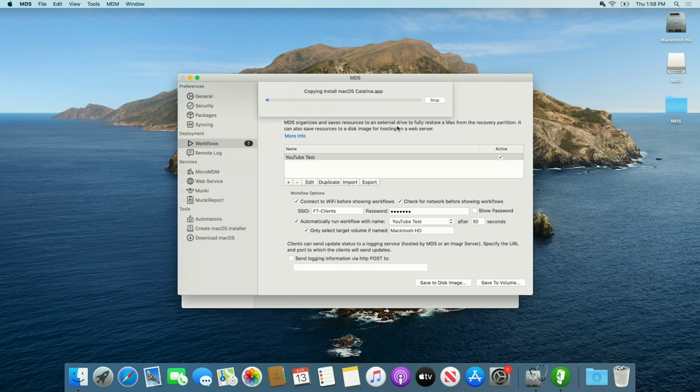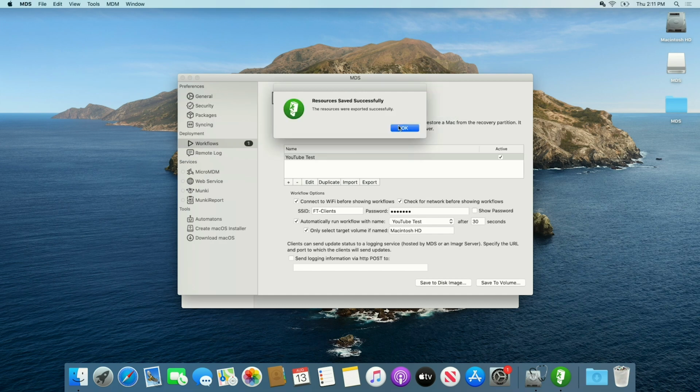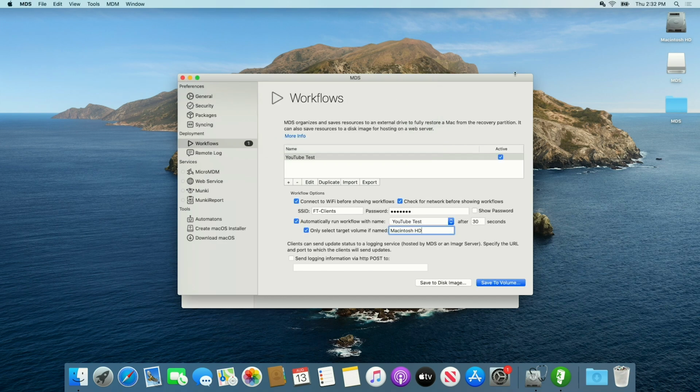This process does take some time, so I'm going to speed it up, possibly by like 10,000 times, so that way you're not waiting around to watch everything get put on this USB key. I'll catch you when we're ready to move on to the next step. Alright, so the resources have been saved successfully. We're good to go. We have an MDS USB key.